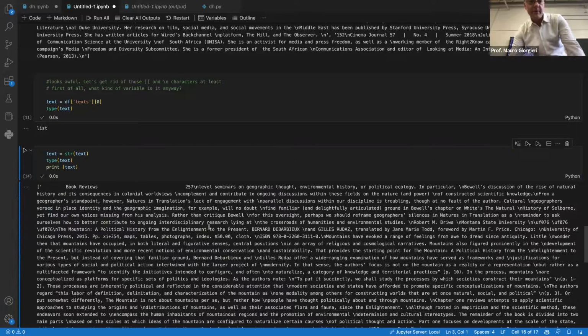Okay, so the first one is, this is our text for the book review, but it said it was a list. I turned the list into a string. But that means it's still got this thing at the front. It still has a square bracket, single quote, and then the text starts. That is a residue of the fact that it used to be a list. Okay, so we have to get rid of it in order to clean out our data.